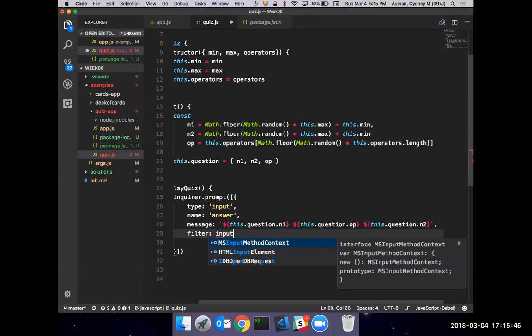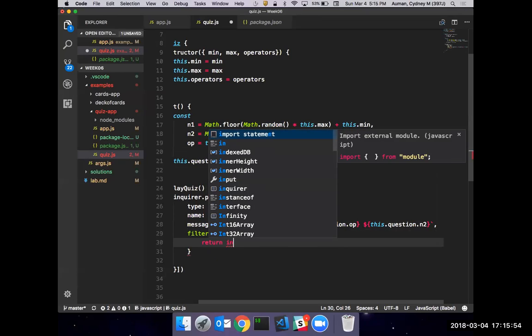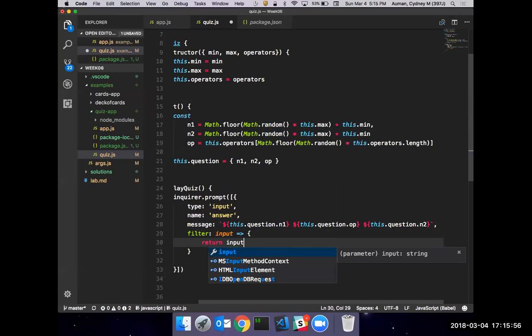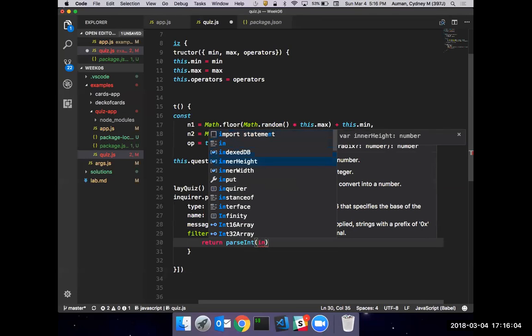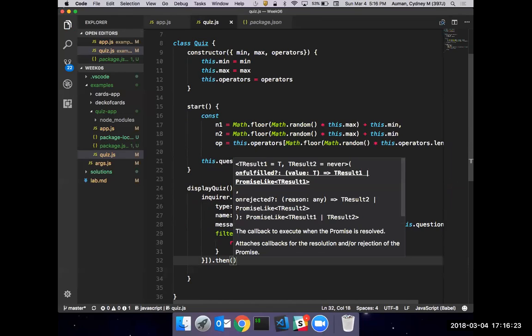So this accepts a filter, which is a function, and I want you to return whatever the user inputs. I want you to call parseInt on whatever the user returns, turn that into an integer value for me. We're only working with integers, not with any decimals, so parseInt is perfectly fine. And then it is a promise, so you're going to need a then.